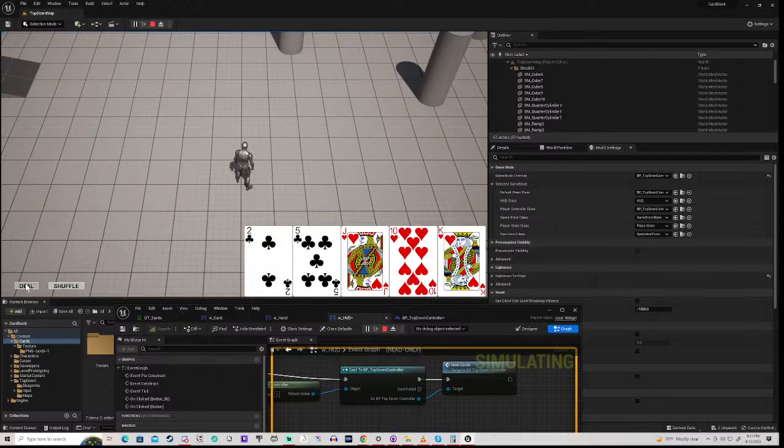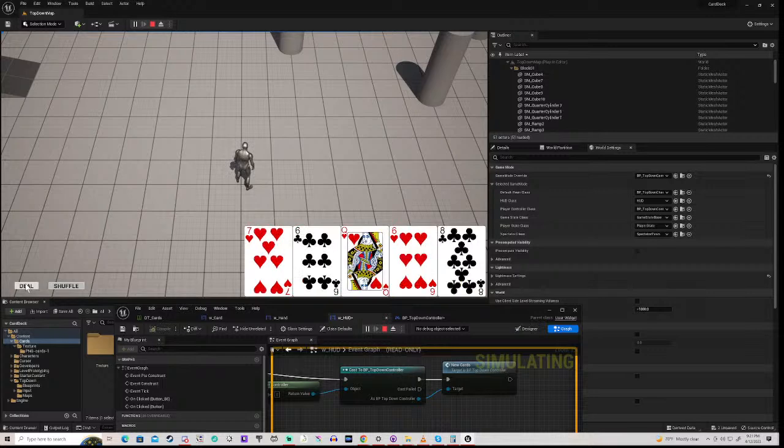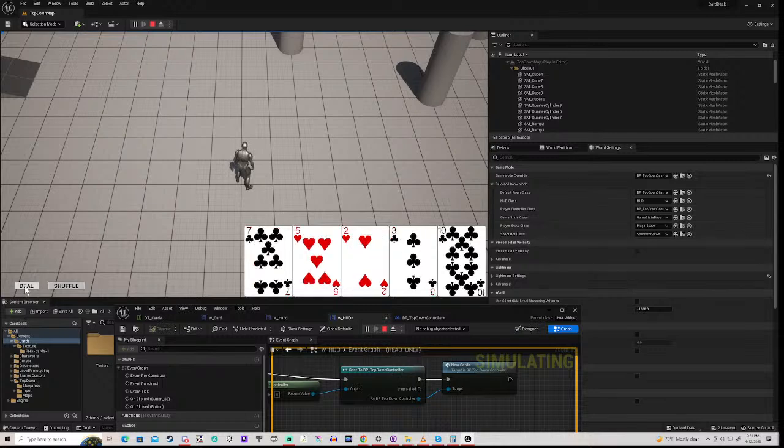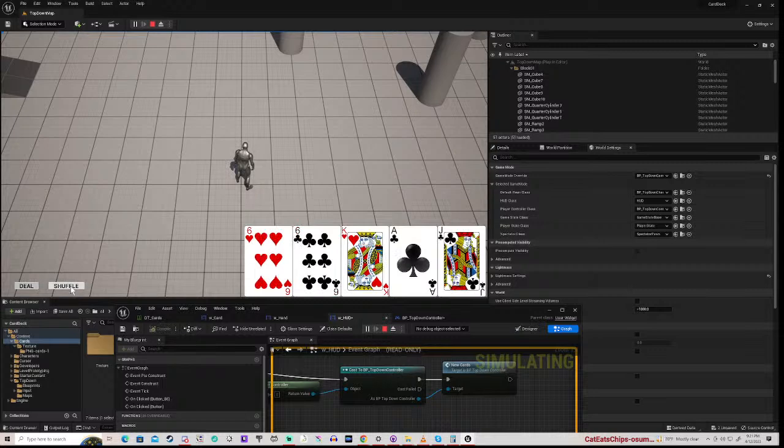So if we keep dealing now, these should stay in the same order. There's our 6 of hearts, and if we go to the next page, yeah, we see our 2. So that's correct. So we shuffle again. And you'll notice that 6 of hearts has come up, right? Which is possible because we're shuffling the discard pile, right? So that is a possibility, right?